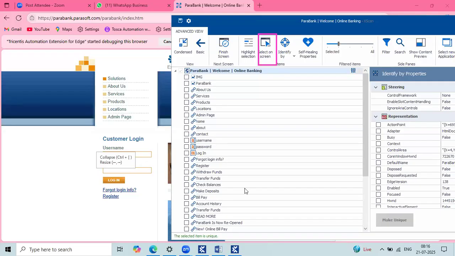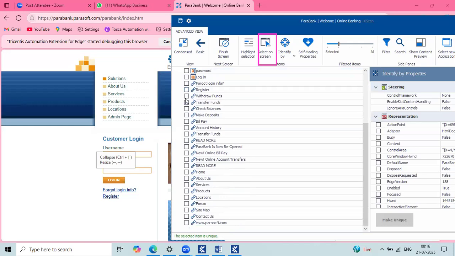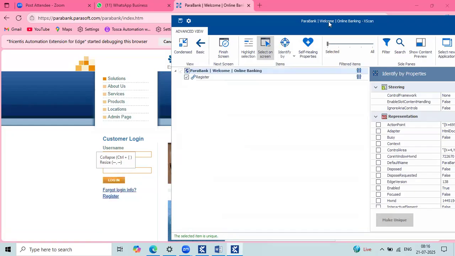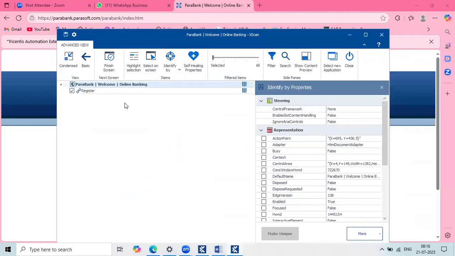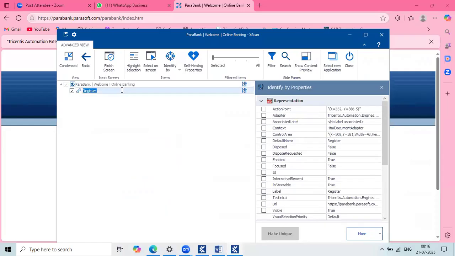If you are facing any difficulties while selecting here, just enable this select on screen. Just move your cursor on this window. I just move here. Are you able to see the registration hyperlink is highlighted? Click on here. Once you click, automatically this registration hyperlink is added here.